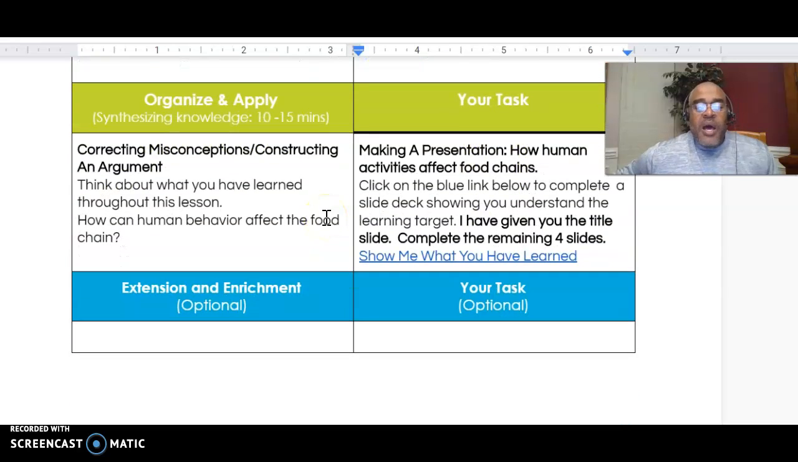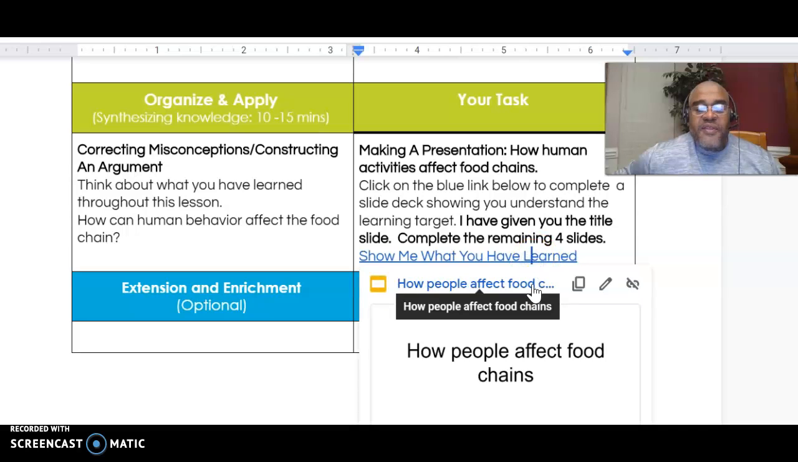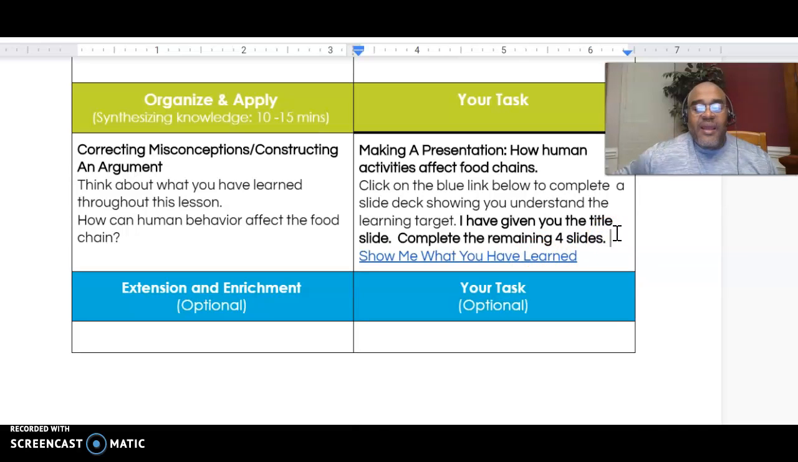The last part of this document, organize and apply. Now we're going to be thinking about food chains and how human behavior can affect food chains. Your task, show your teachers what you've learned. In order to do that, you're going to click on this final blue hyperlink. This hyperlink is going to take you to a slide deck. I've given you the title slide. Your job is to complete the remaining 4 slides. Go ahead and complete it, submit it.